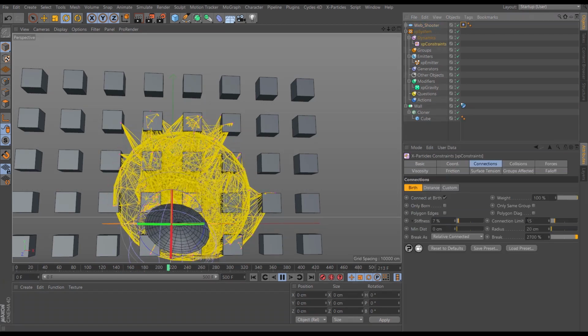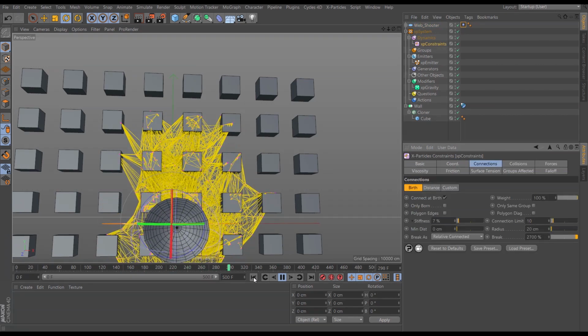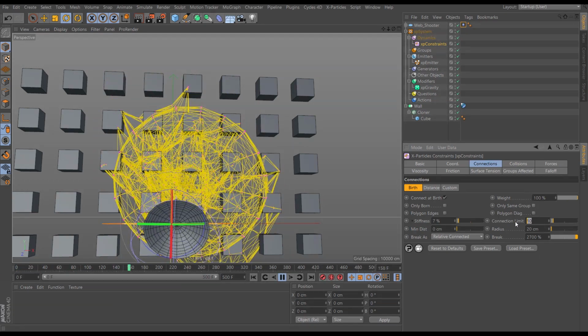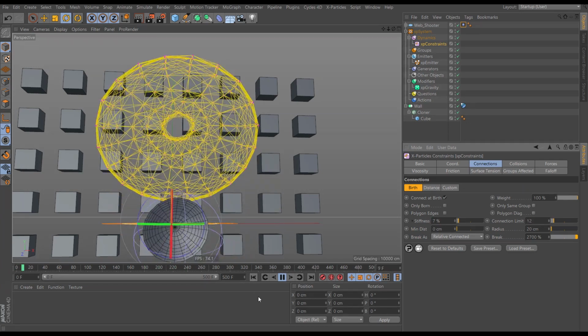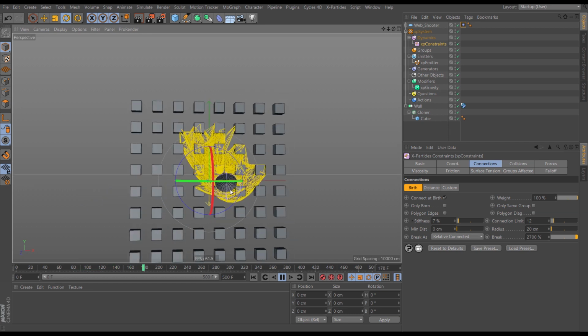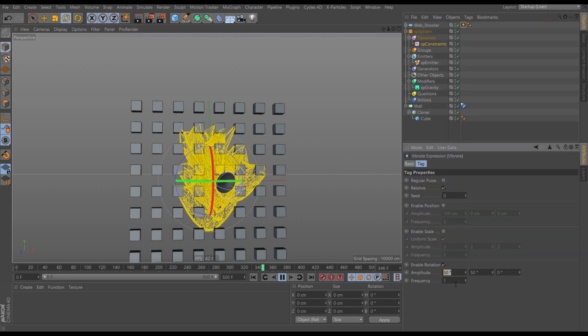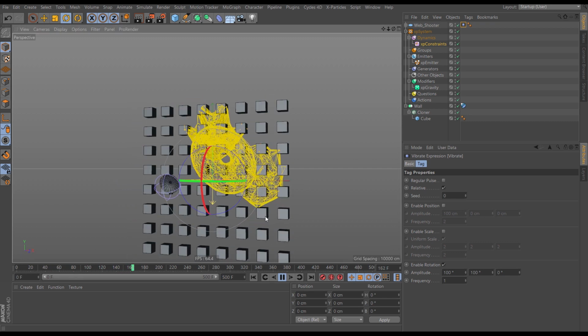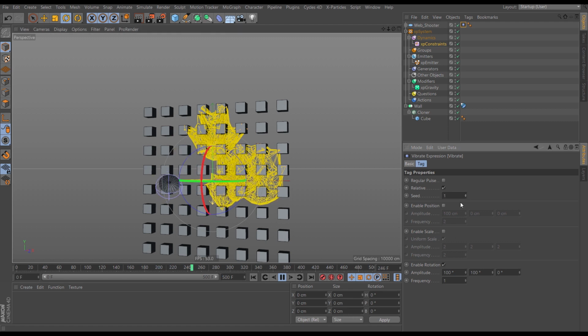We could perhaps in the constraints try putting the connection limit down to say 10, so we've got fewer connections. Yeah, maybe a few more than that, maybe 20. So that's looking quite good. Obviously, you can make as many adjustments as you like. So I'm not really getting enough rotation variation from this vibrate tag. So let's put this back up to say like 100 each. Yeah, I mean, you make whatever adjustments you want. Let's just change the seed of that and see if we can get something a bit more interesting.